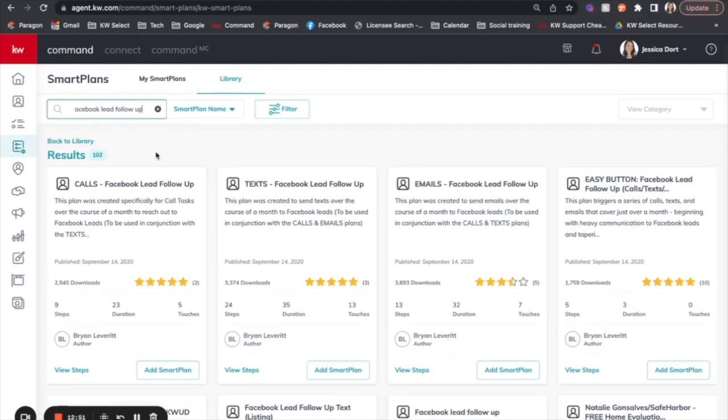Okay, and there are a ton. Now, this may get a bit overwhelming. You can see there's 102 results. So how do you know which one to choose? Well, that's where the filters come in. So you can actually filter by a few different things.